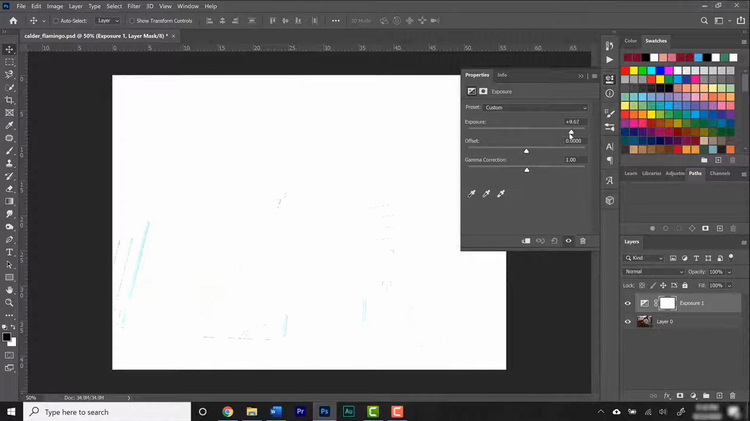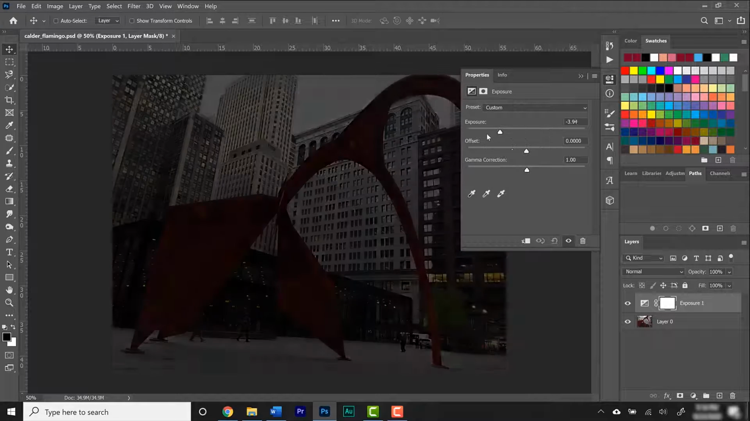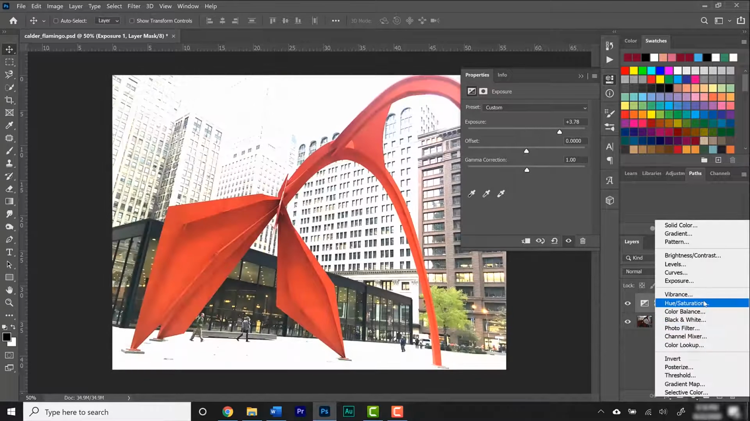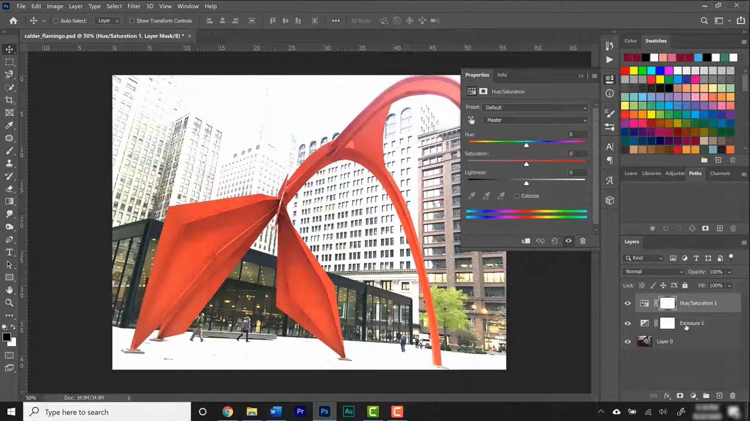or we can use it to create a super stylized effect, like this. For example, let's crank up this exposure and also add a hue saturation layer. Let's turn that saturation, that is the intensity of a color, up really high. Now we've got ourselves a funky kind of image.